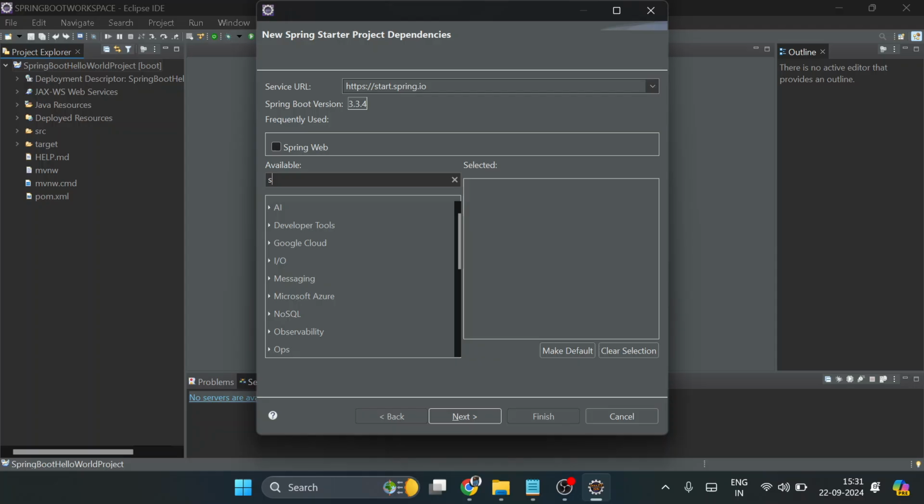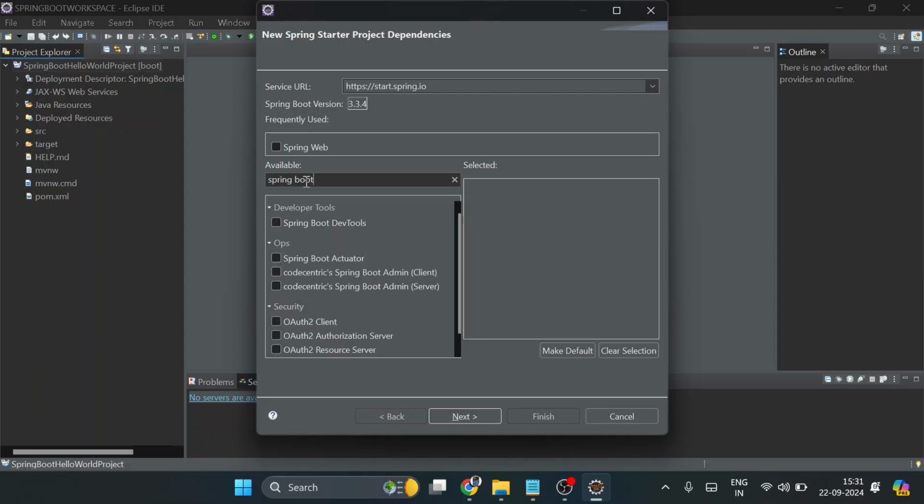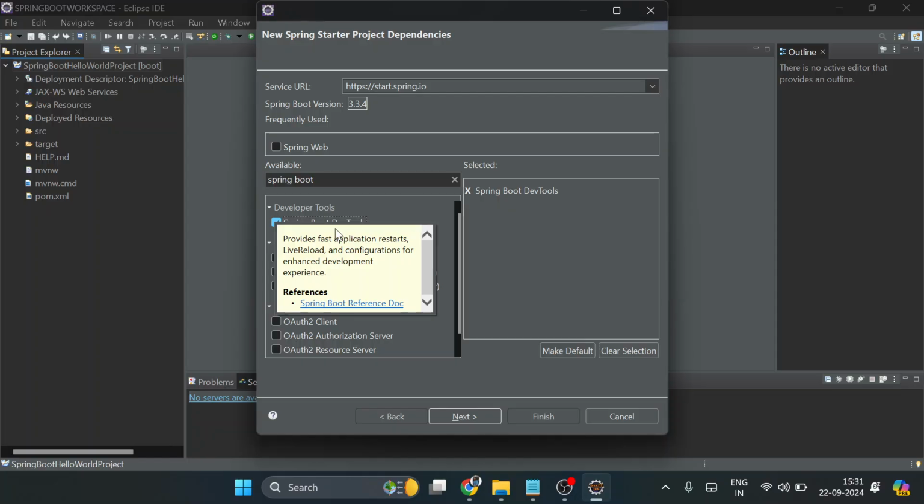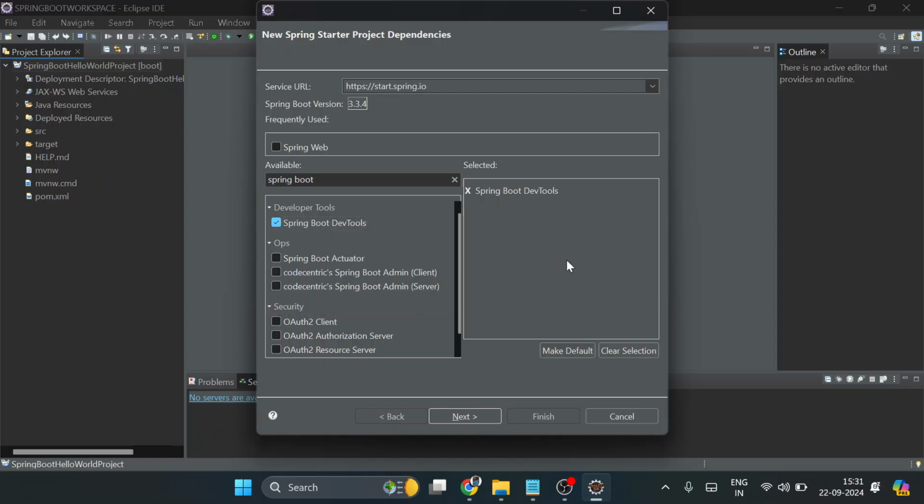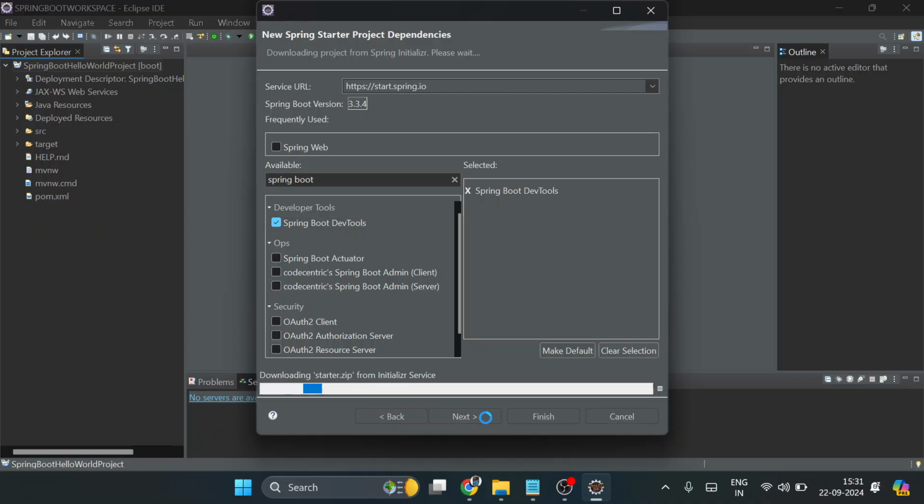I'll add one important thing called Spring Boot DevTools. Sir, what is Spring Boot DevTools? Spring Boot DevTools means you no need to restart the server for every modification you do in the project. Automatically it is restarted, right? It is like nodemon in Node.js. So next.